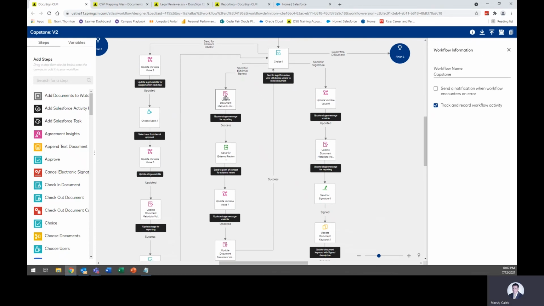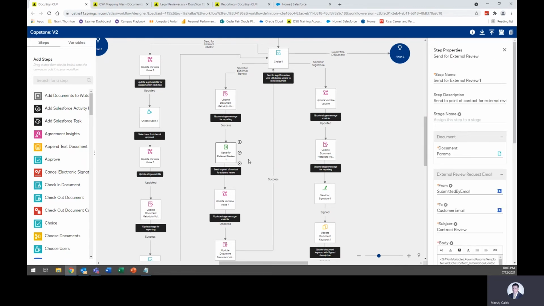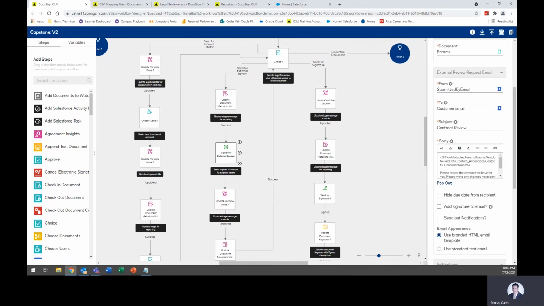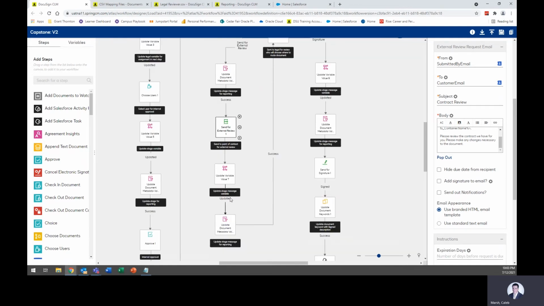Now we have send for external review. Again, the document metadata stage is being updated. We have it actually being sent to the point of contact designated by the sales rep. We have their name being dynamically pulled here and a message for them to review. The email branded template just makes it a nice and pretty version for them to see, just makes it a lot cleaner. And then we go to more updating stage message and metadata for reporting.